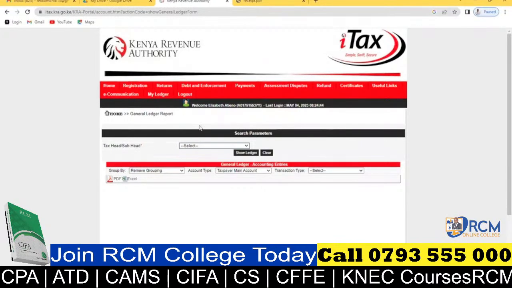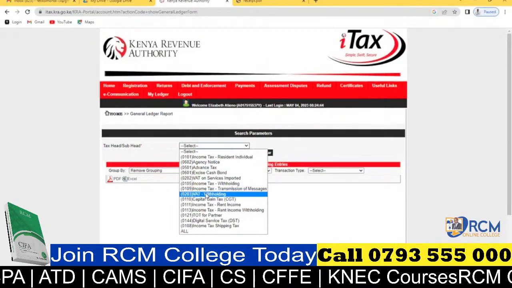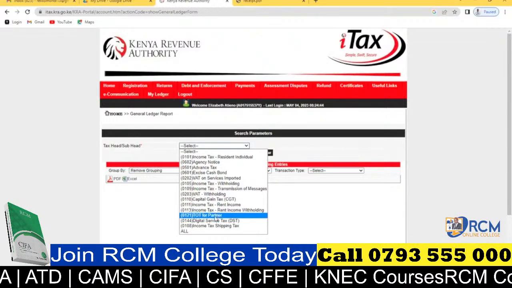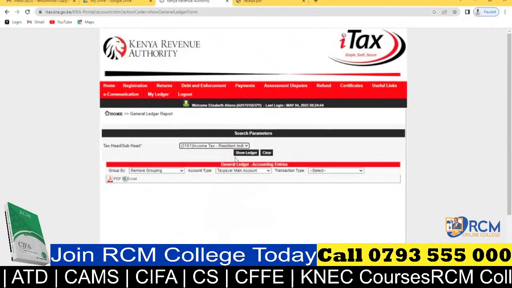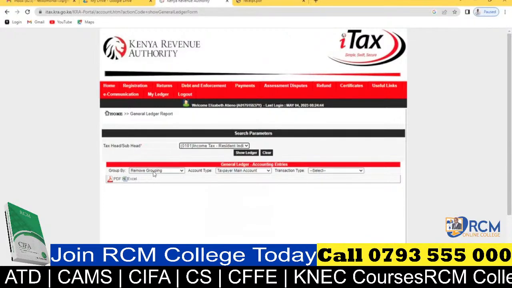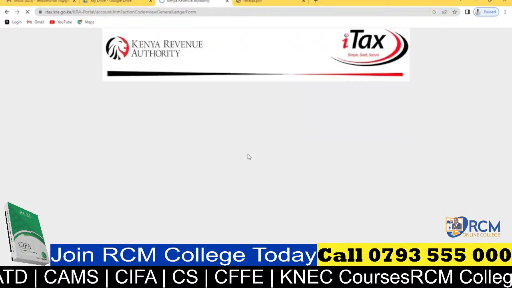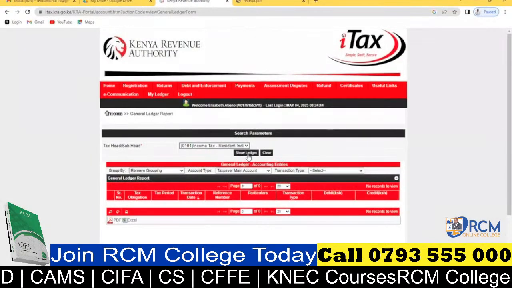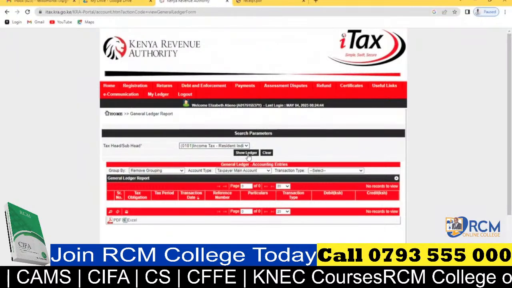So come here, and once it opens like this, go to tax head, select income tax resident. Income tax resident, look for where it is. Do you see it anywhere? It's the first one here. Then click show ledger. Click show ledger. When you click on show ledger, you find that this person's ledger is blank. The ledger is blank. The ledger has nothing.